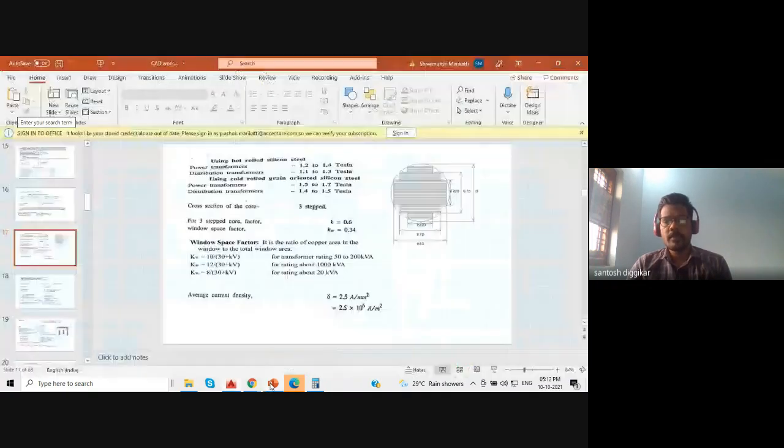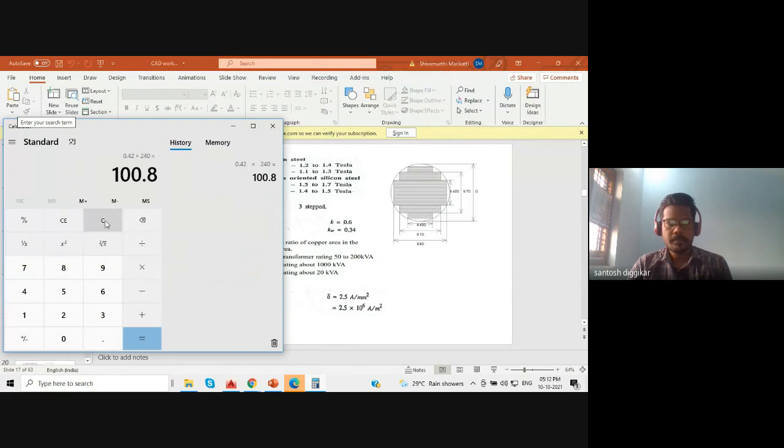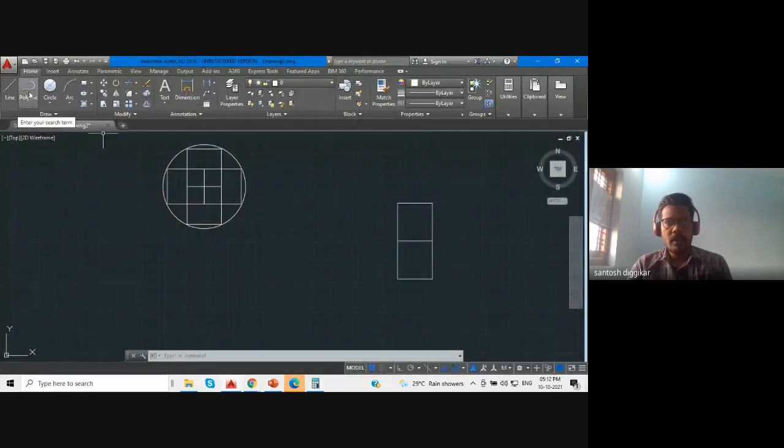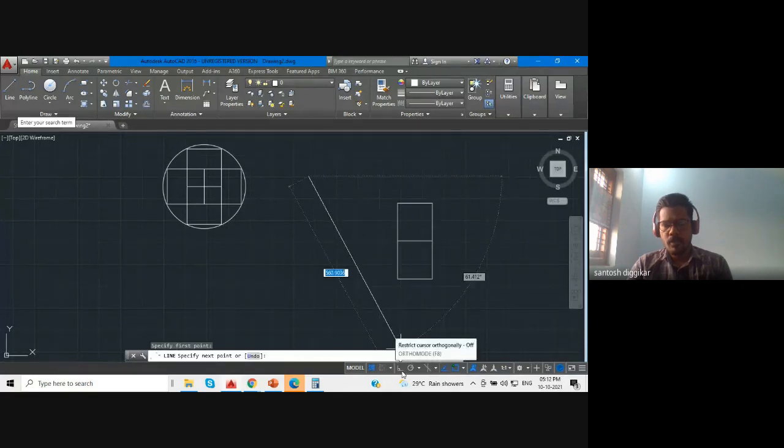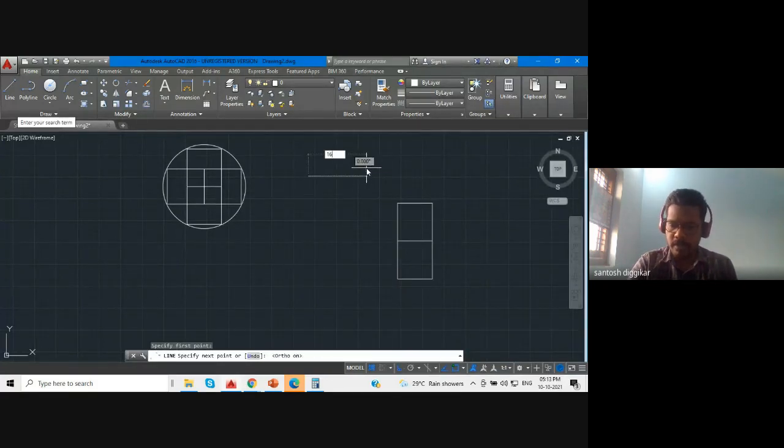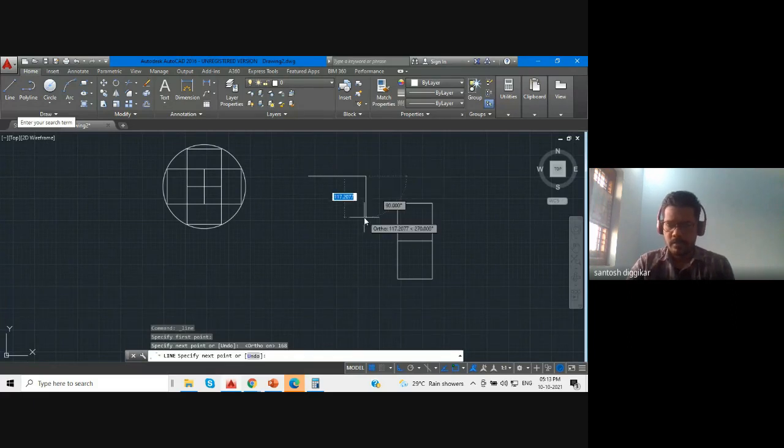There is one more stamping. That is 0.7 into D. So how much is 0.7 into D? 0.7 into 240 is 168. It is 168. Okay, so again we draw a square, make ortho on, 168, 168.